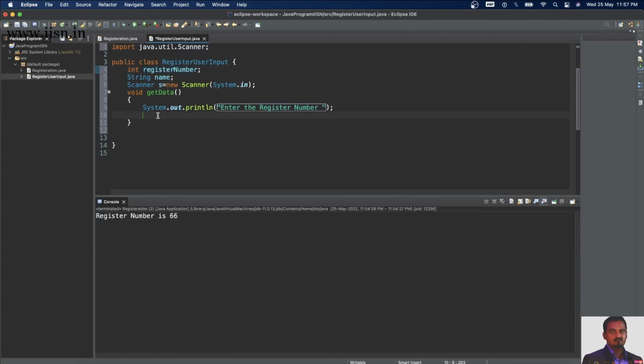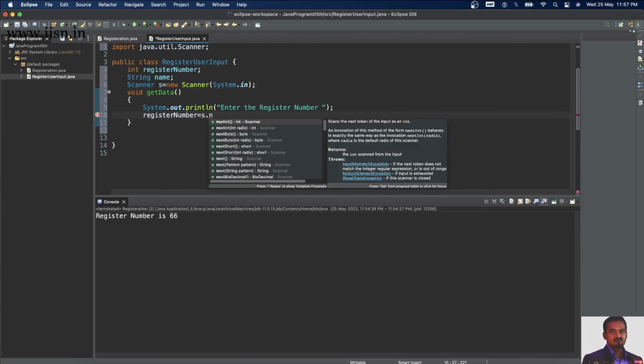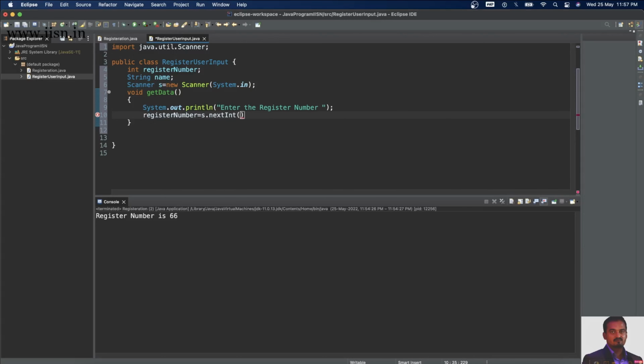Here I have the variable called register number. After seeing the statement, the user is going to give some values. So for the registration number we have the variable to hold the value, followed by the scanner object s dot nextInt. Next int is the method present inside the Scanner class to read the input values.